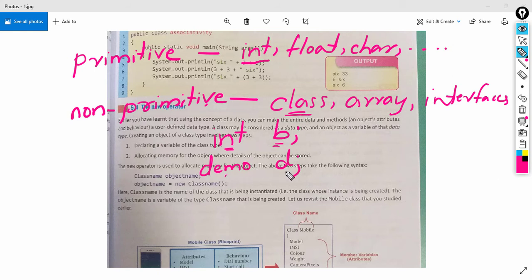So what is d? d will be the variable of type Demo. If you are creating a class variable, usually we call it an object. For the sake of convenience, we call d an object. Actually, d is not the object. Here you can see class name, space, object name, meaning Demo d. This is an example. So we are creating a variable of class type.